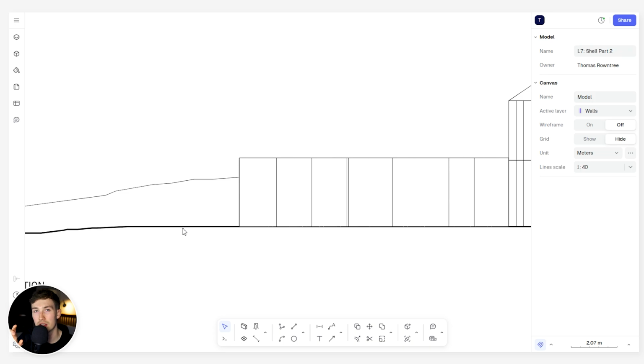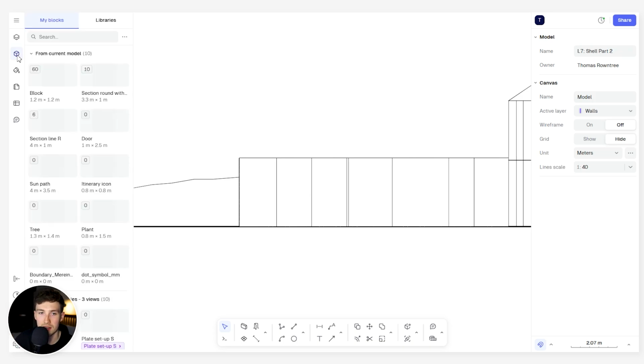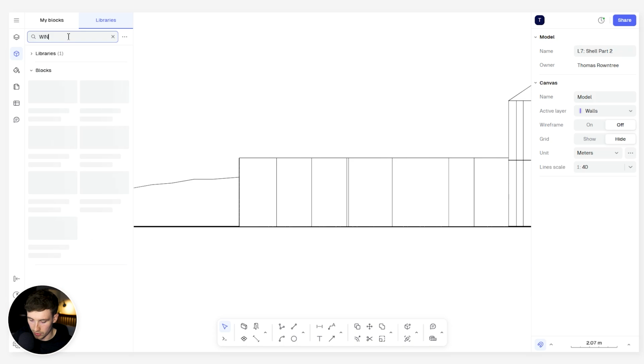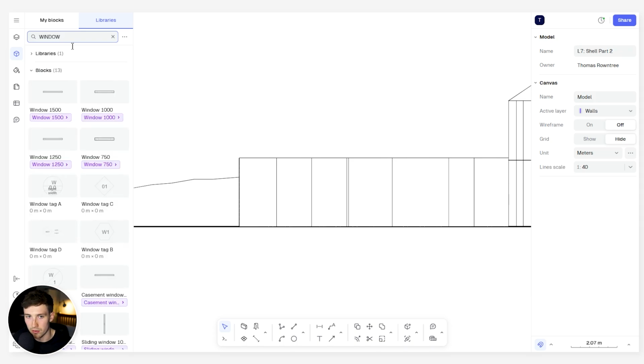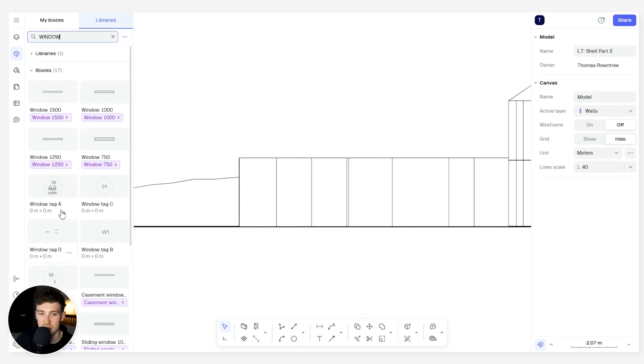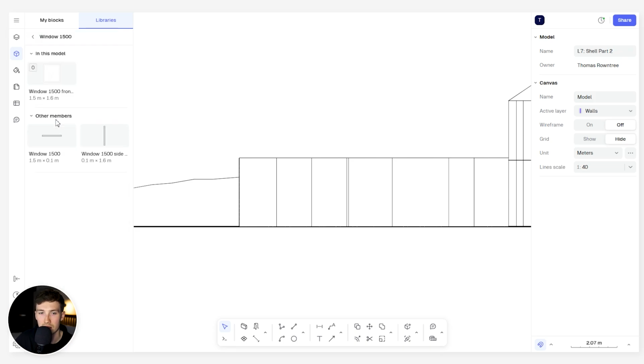Now to show you how you can use the windows in elevation, you can come over to the left hand side, enter the block library, head over to the libraries, and a very quick way of doing it is just type in window. What you can see is all of the blocks that have a purple tag, as you can see here. If you select the purple tag, you'll be able to see that they have a plan member, a section member, and an elevation member, which is really useful.